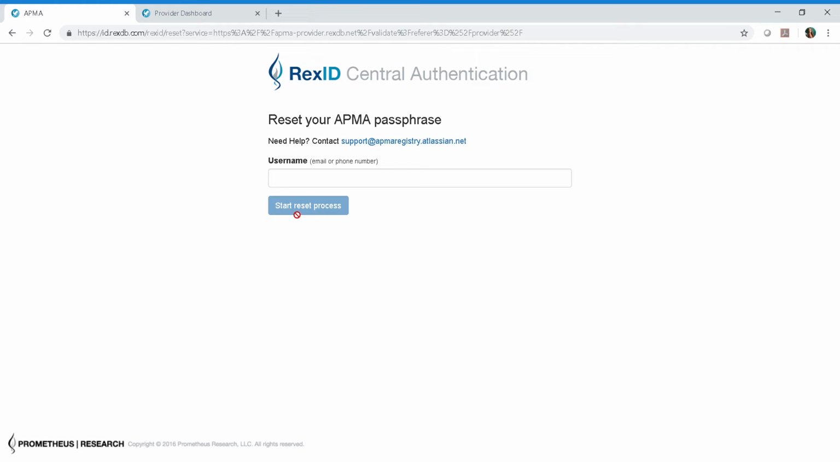An email will be generated that will be sent to the email address you provide in the username box with information on how to reset your passphrase. APMA does not keep any passphrase information, so you will need to go through this process if you've forgotten.